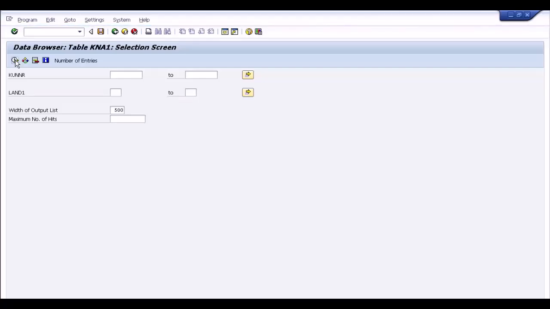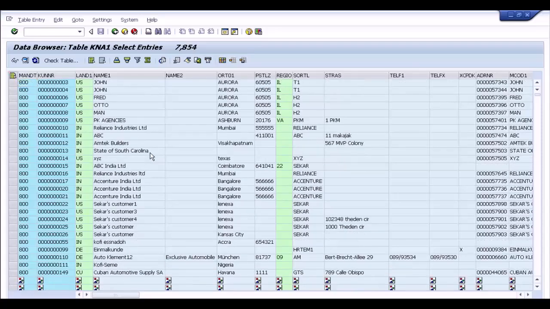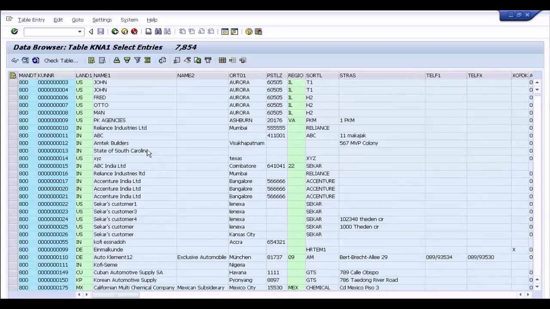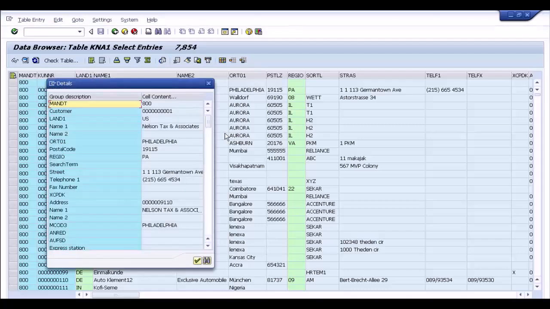Which will bring complete data from the database. So it will take time, because 7,000 records are fetching. So it is fetching all the records. Check here, 7,854 records. So we got some dummy records. This is an IDS version, for practice. Right, you can scroll it, you can see that.